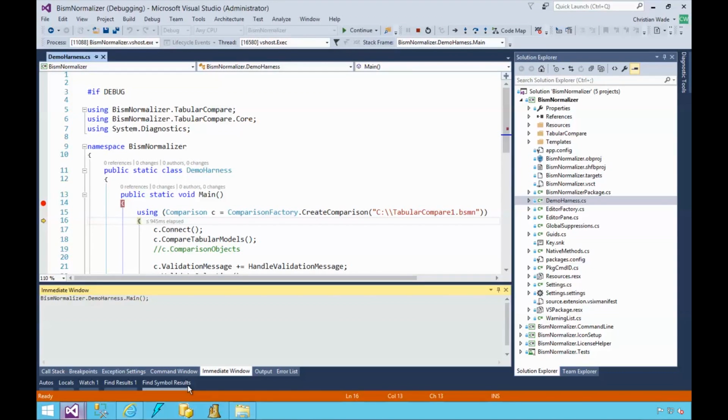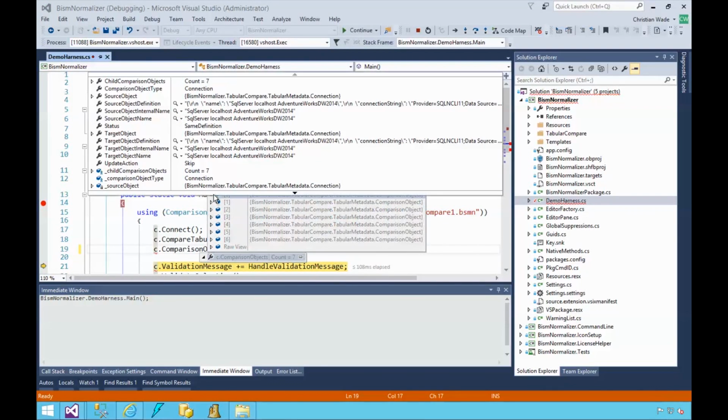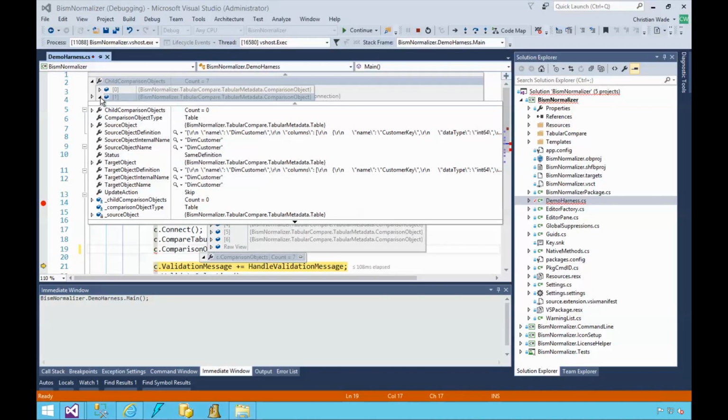In this case it used the comparison class from the tabular metadata namespace because of the compatibility level of the source and target tabular models. Connect instantiated the classes in the tabular metadata namespace. Compare tabular models populated the comparison objects collection. So there we can see the top level connection and the tables within it, and this matches what we just saw in the differences grid in the other instance of Visual Studio.